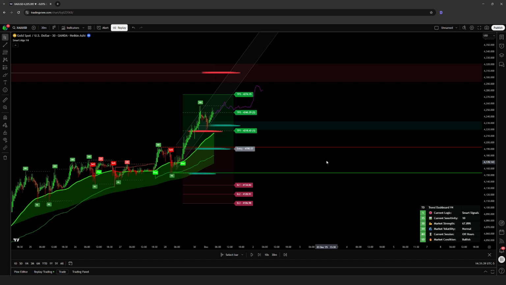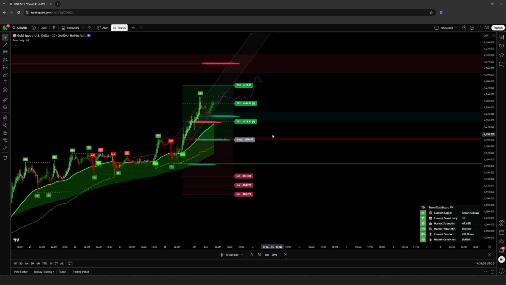The first take profit level is hit as price breaks the previous high. Then price continues to climb and reaches the second take profit level. The smart prediction line also shows the expected path, and price follows it almost perfectly as the move plays out. This setup worked because everything lined up.